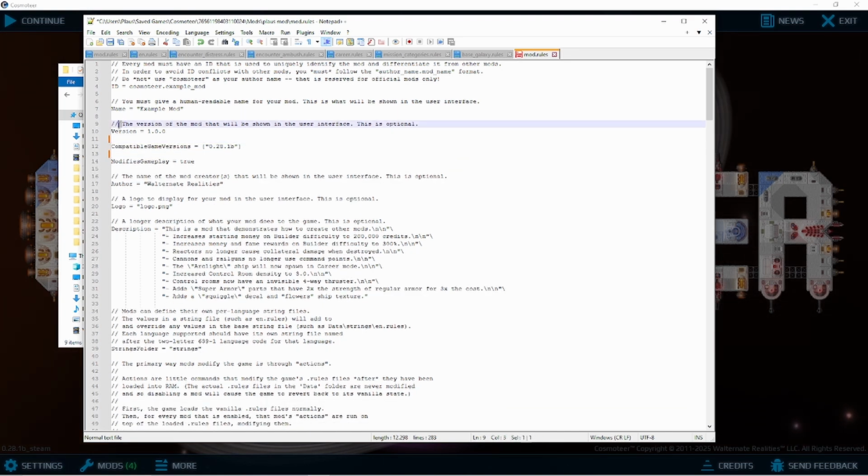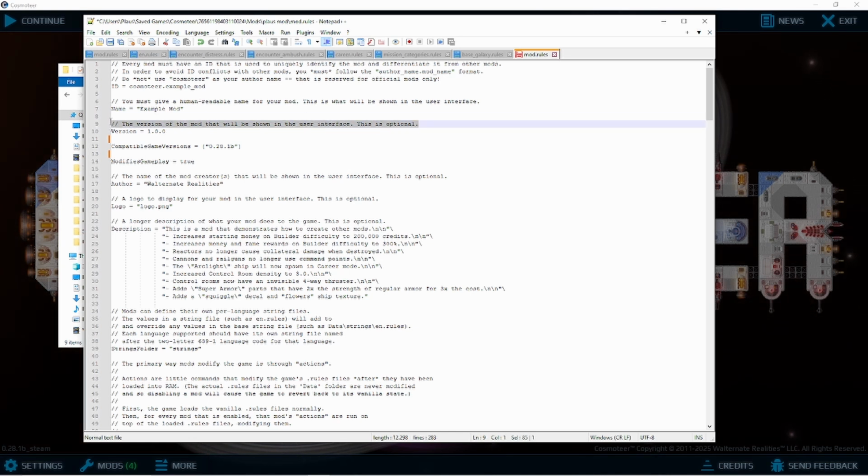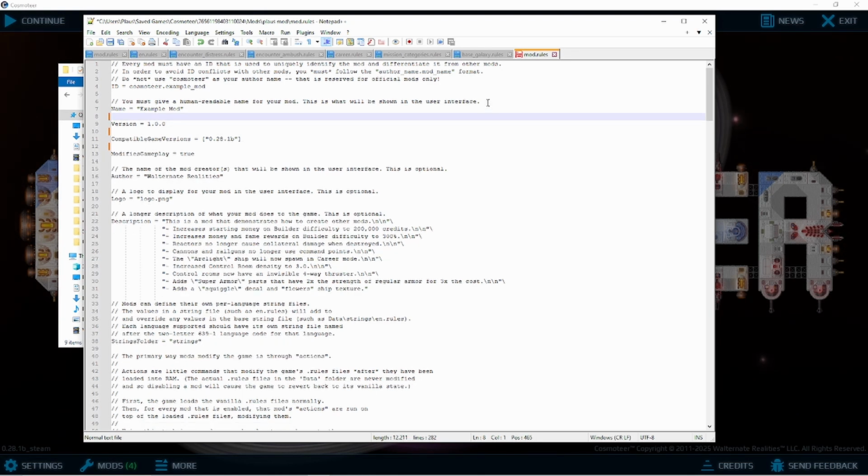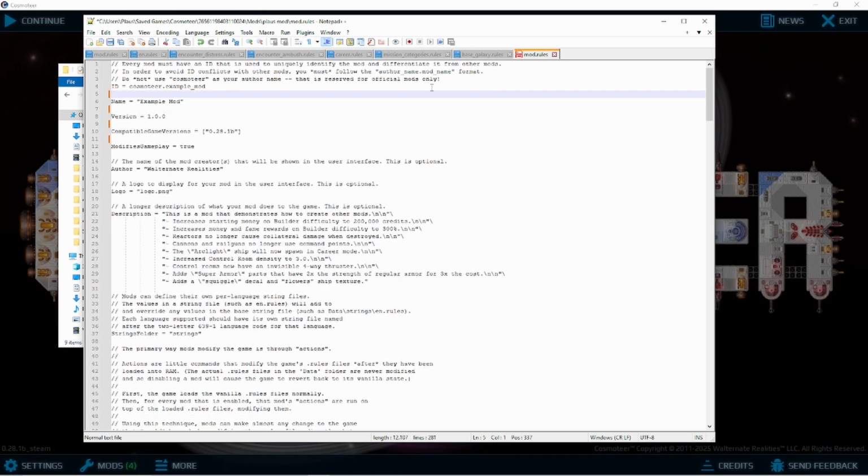Those things right here with the 2 slashes, those are all comments. That means the game will not recognize them as code, so you can write anything there. Okay.